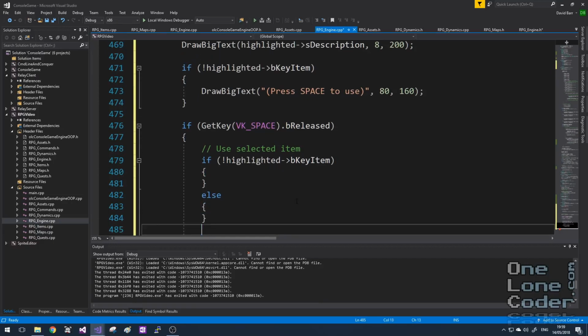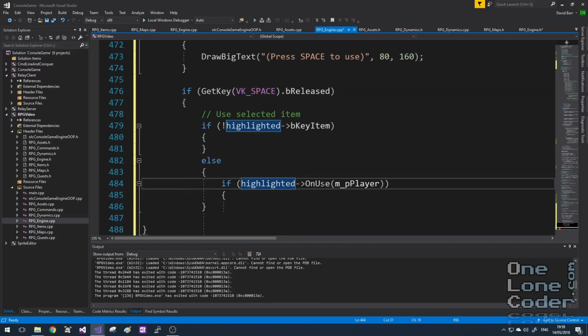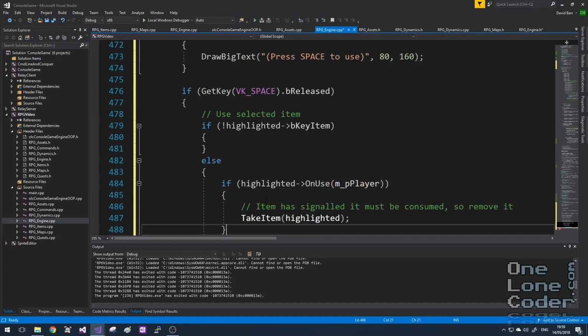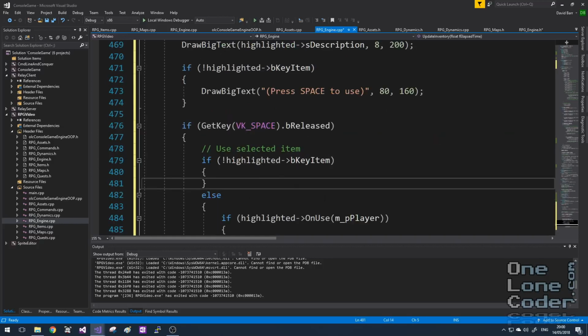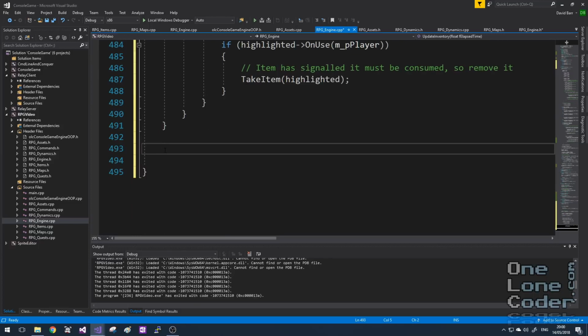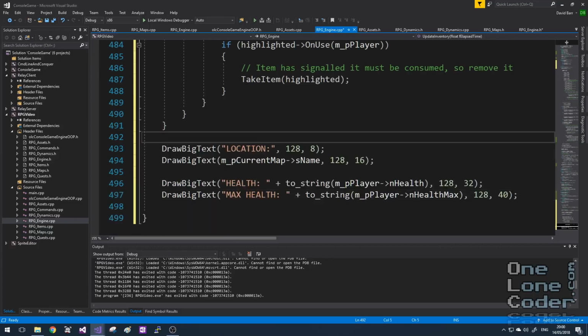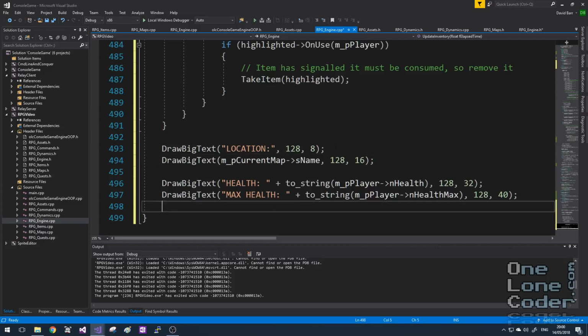Now, we decided that key items can't be used. So if it's not a key item, it must be some sort of consumable. So we'll use the item's on use function on the player to see does it indeed get consumed, and if it does, we'll take it away from our inventory. We'll come back to key items later on. Whilst I'm in a menu screen, I'm also going to display some other information, the current location of the player and the current health status of the player.